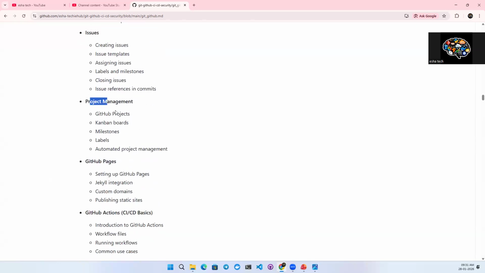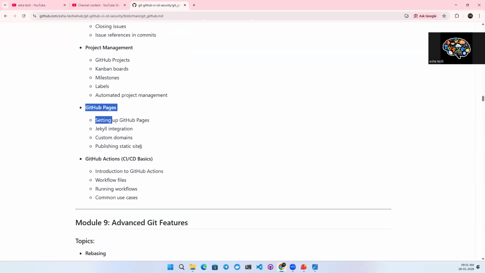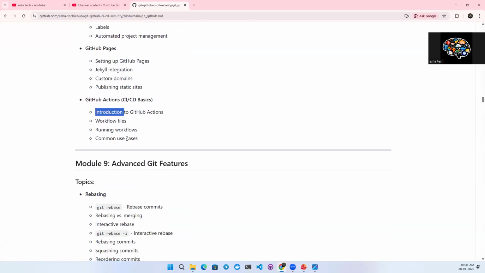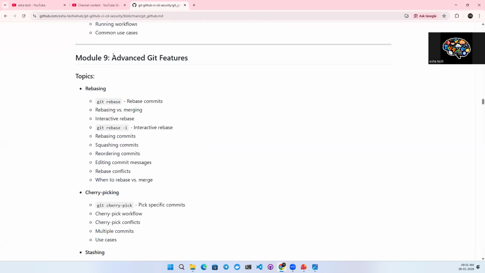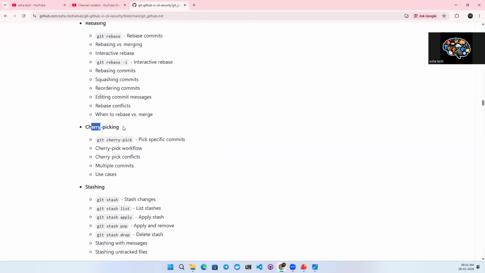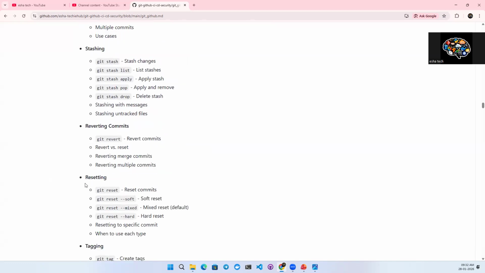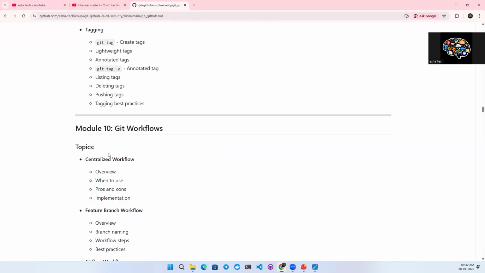Also you can do project management with GitHub Projects, and we have Pages, right? And Actions refers to CI/CD, that is continuous integration and continuous delivery, where the continuous code pipeline will be set up for the production or the testing server, so there will be less downtime, right? And advanced features like how rebase works, and cherry-pick, stashing, reverting commands, resetting, tagging.